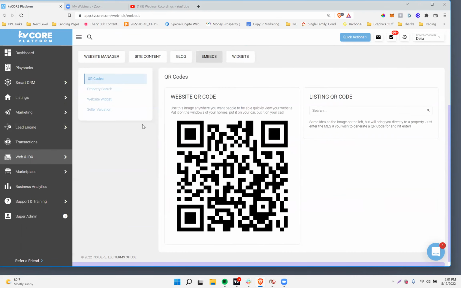Now, there is this QR option to point people quickly to your website. And you can also create QR codes for any MLS number. So if you need a quick code to put on a flyer or something like that, you can do that pretty quickly. Just pop the MLS number in there.